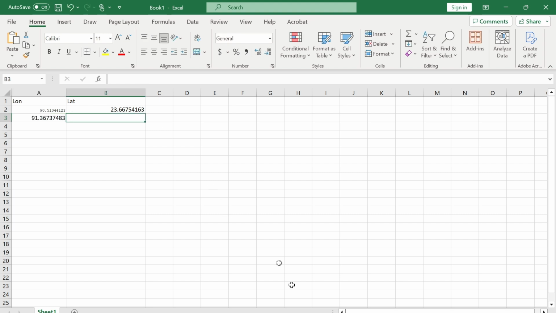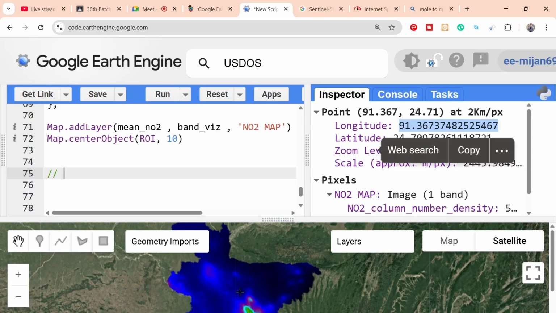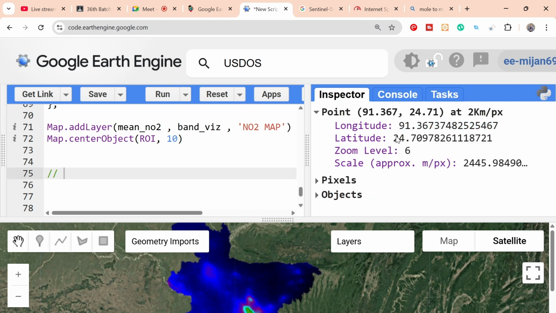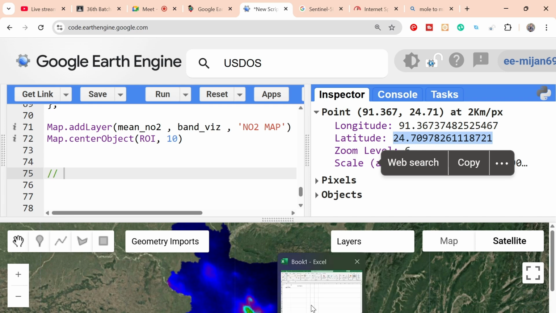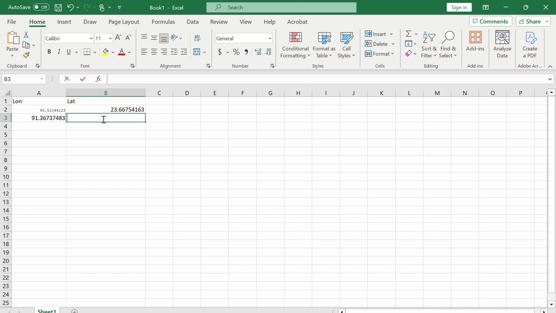And then also copy the latitude value. Suppose we have this type of data. It's a specific latitude and longitude value. So now how can I extract the value for this type of point? So this is my latitude value. Same as I did with the other one.